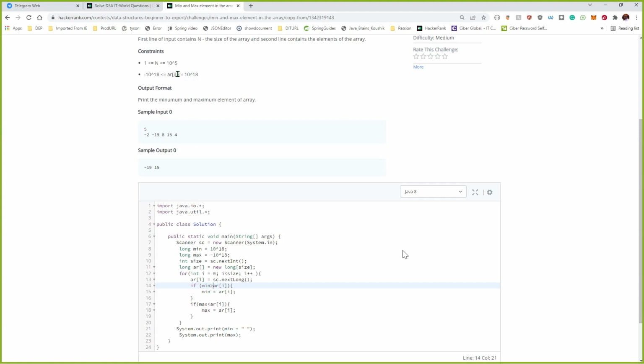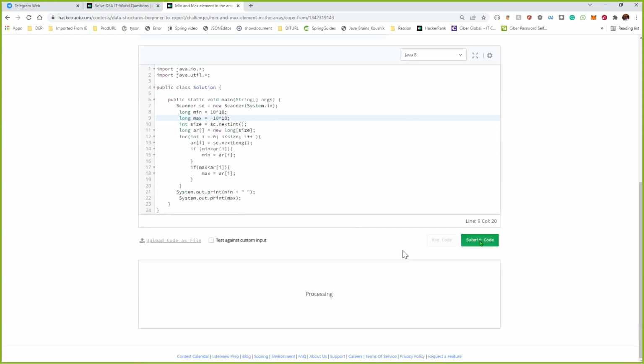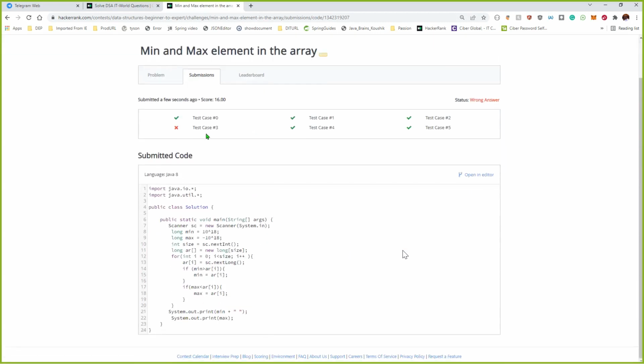See, one thing, I input this value, so it will be okay, because I have already put this. If correct, it fails. Okay, I see now. Try running it. Try submitting it. Okay, test case 3 failed.